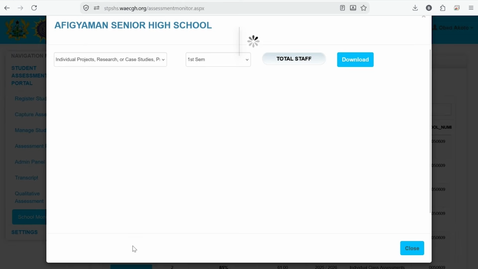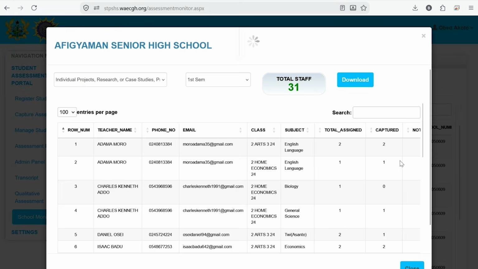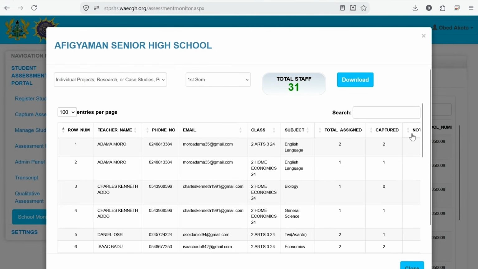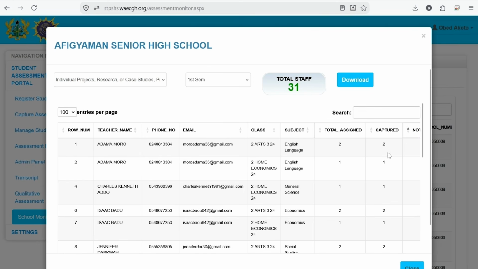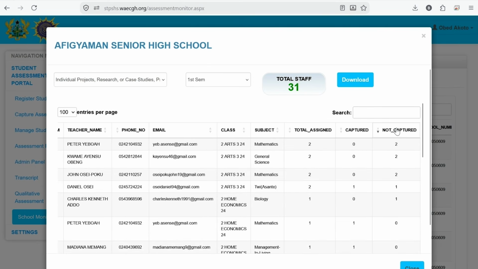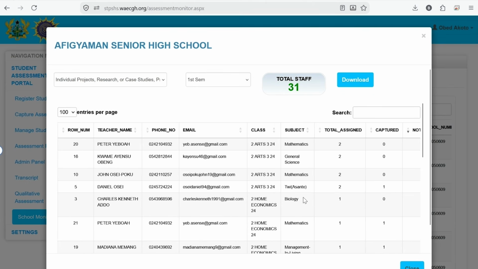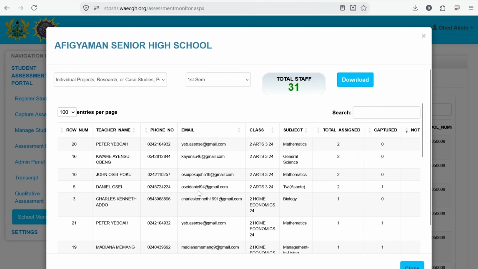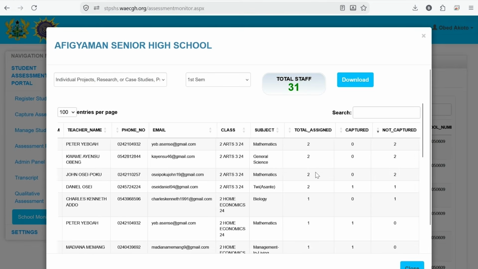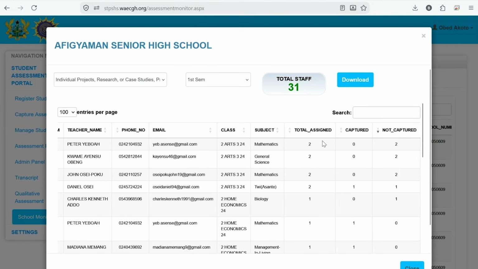So you click on the teacher list, and then you look at the not captured. Your focus should be on the not captured, the very reason why you are not hitting 100% yet. So the not captured, we can see a few teachers still have some scores to capture. So we talk of Peter Yeboah. You can see that 2 students assigned, 0 captured, 2 pending. So you have to call on this teacher to make sure that all these are captured.